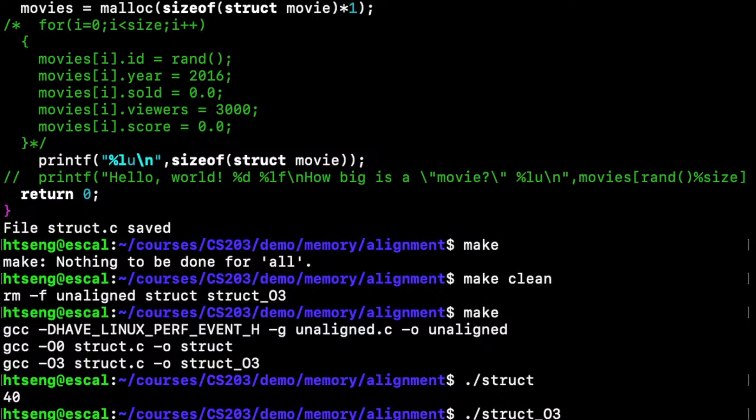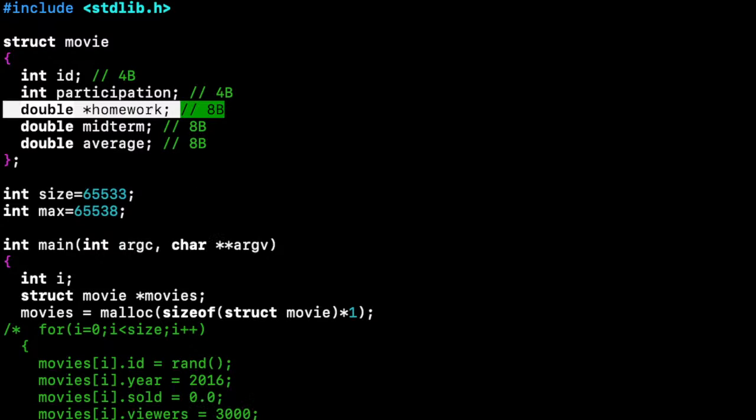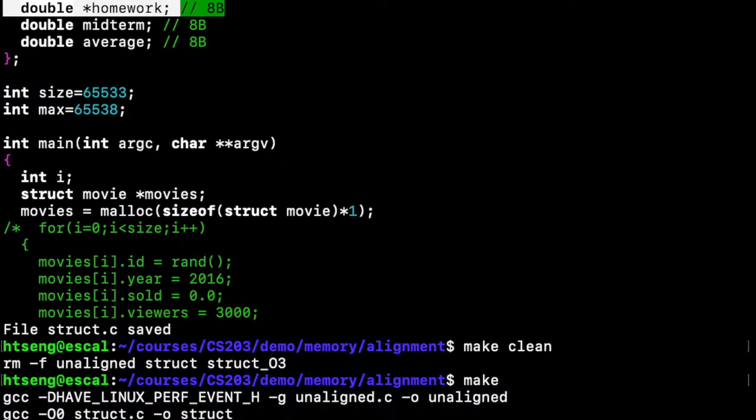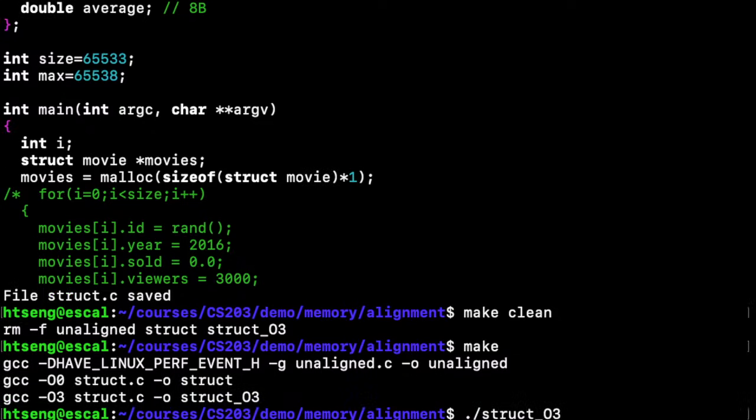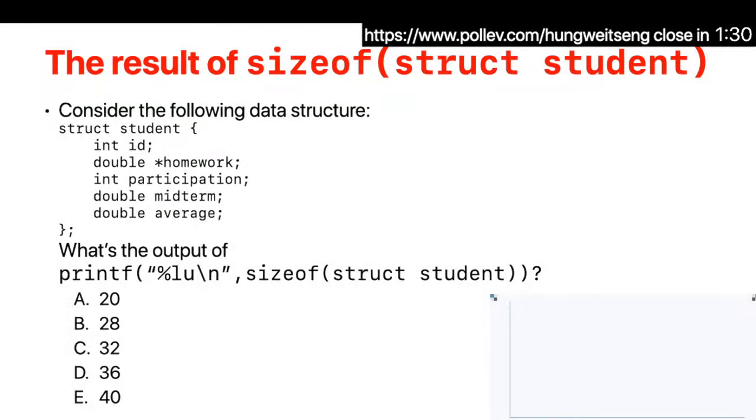But if you do this in this way, I just changed the order of the declaration. 32. What? It's because of alignment. Come on, you guys. You should probably revisit your freshman C programming language class if you didn't take one.